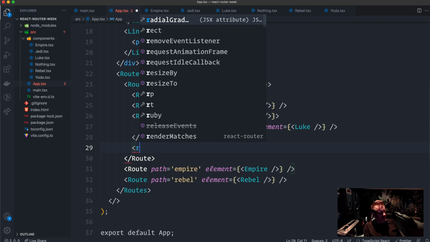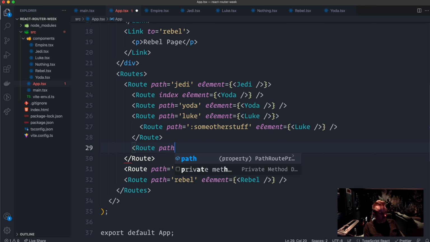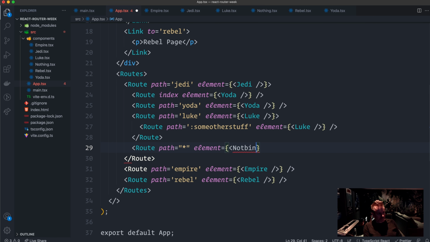So I create a new route with a path. And this path is going to be just an asterisk that tells React Router that every other route that it can't find, use this component instead. So we specify the element to Nothing. We close this route and we can try it out.